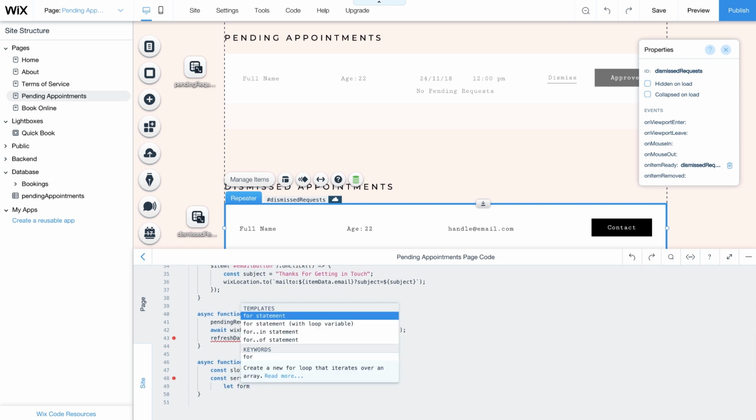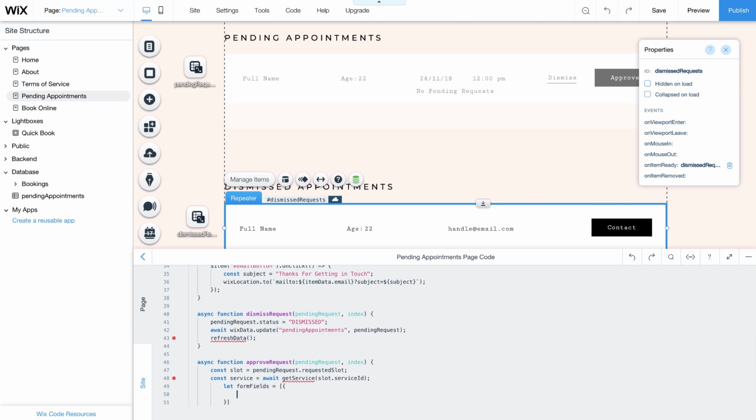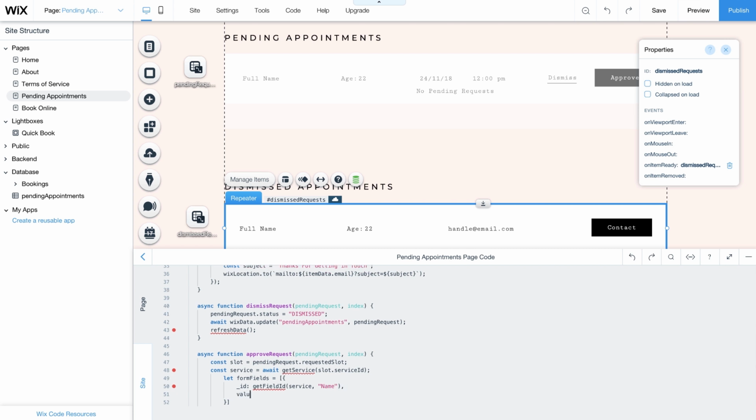Next, create an array and name it formFields. This array holds client details from your quick booking form. Each object in the array represents a field from your form, such as full name or age. Use the getFieldID helper function with the service variable and the field you want to call, in this case name, to get the relevant object ID. Then add a value property and assign it to pendingRequest.name.